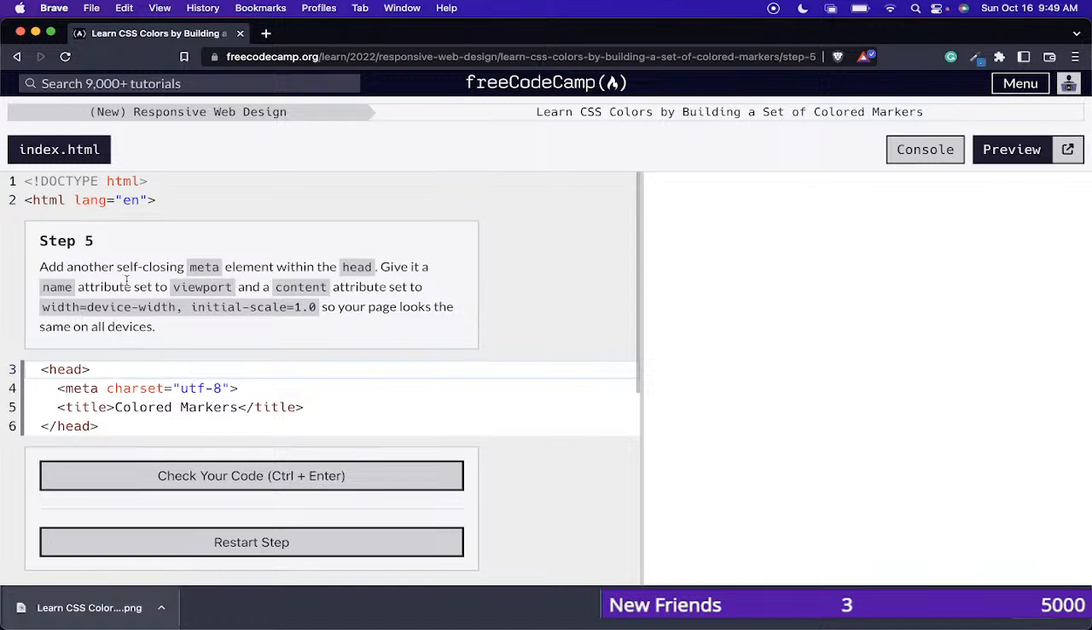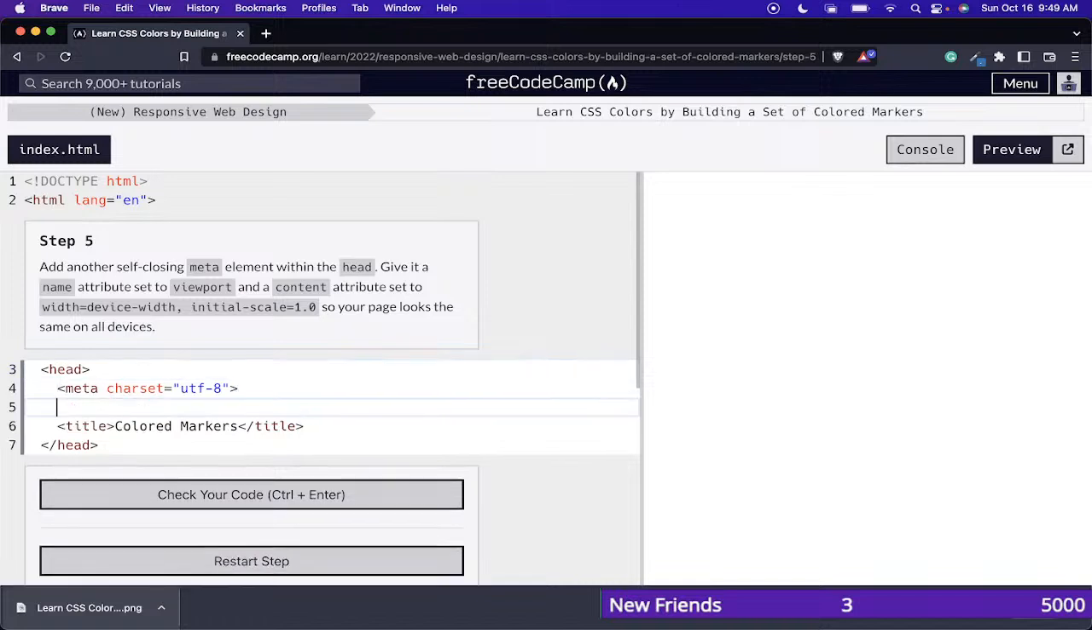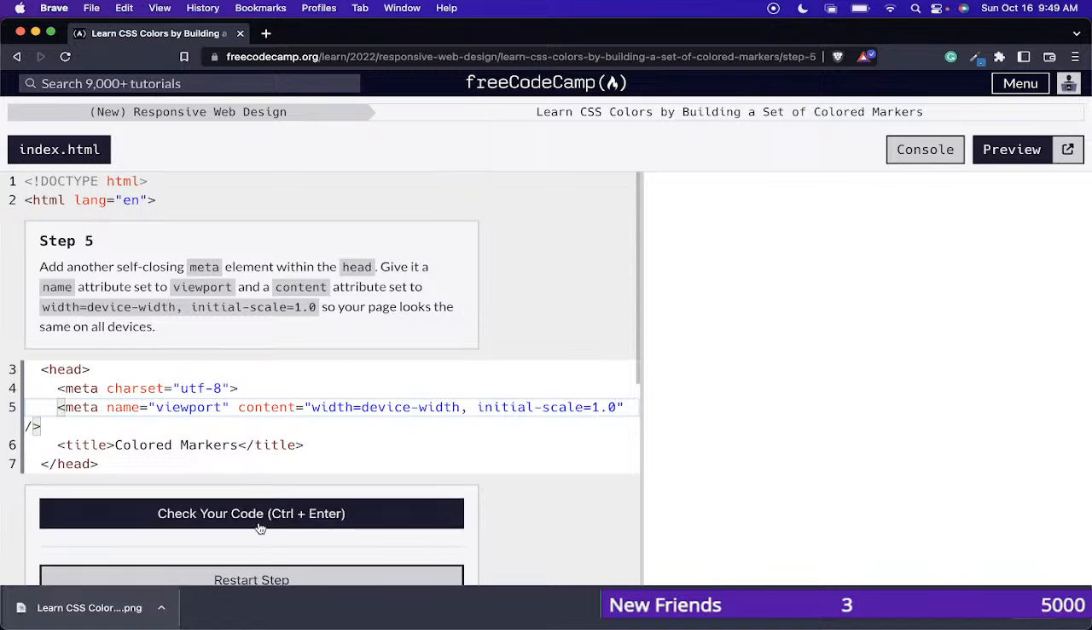So adding another self-closing meta element within the head. So this is the head, and we're doing another meta. Doesn't matter if it's at the top, bottom, middle, I'm just adding it here. It's self-closing. We're going to give it the name attribute set to viewport. And we're going to do content attribute and assign to it. We can just copy this and paste it into the value here. And let's run this.